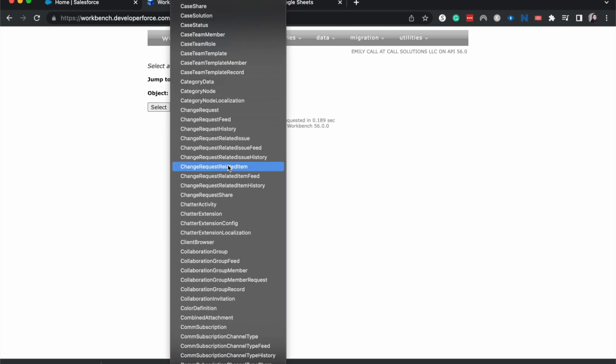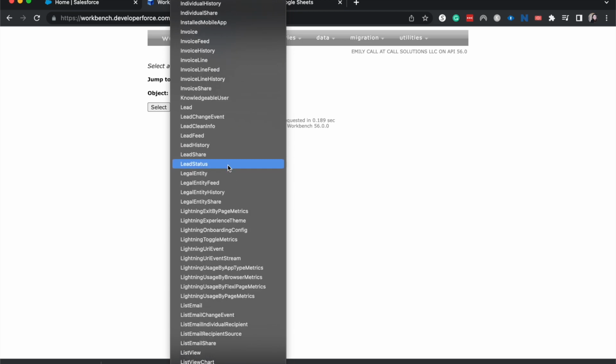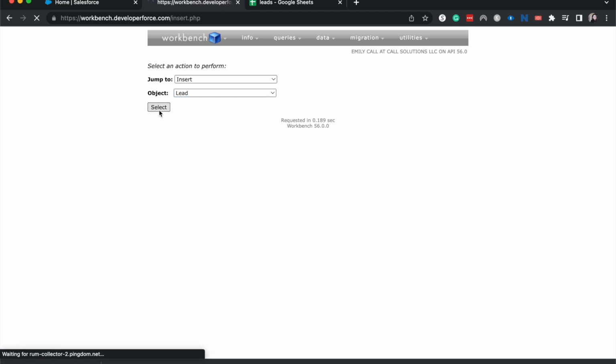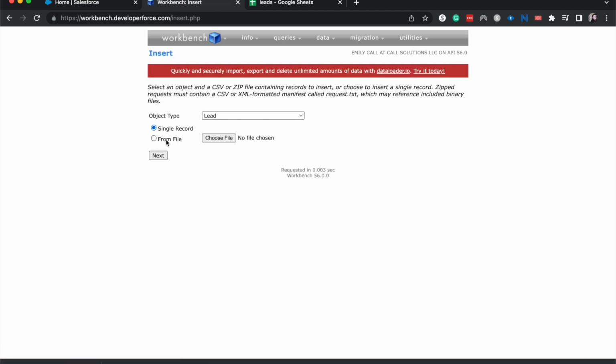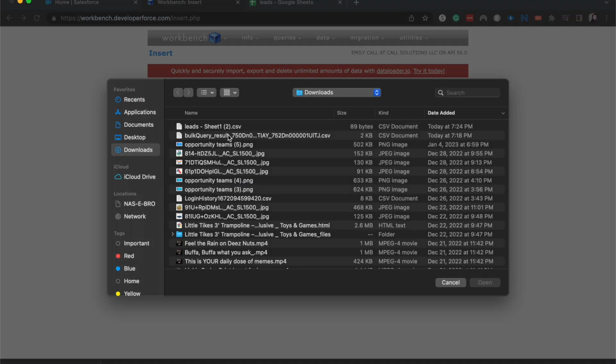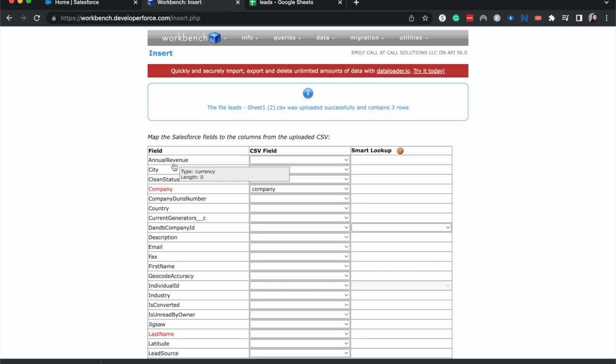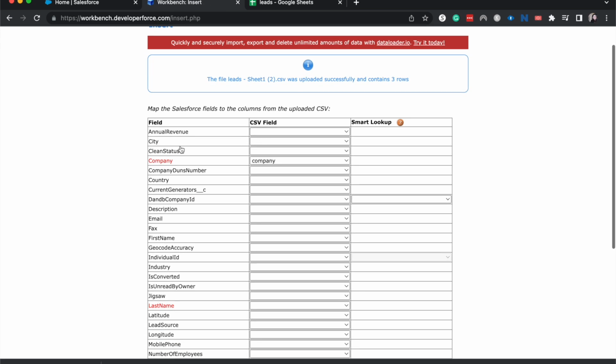I'm going to jump to the leads object because these are going to be on the leads object. I'm going to hit select. Then I'm going to choose from file, choose a file here, and then the leads that I just downloaded. Hit next. And then it's going to ask me to map the fields.